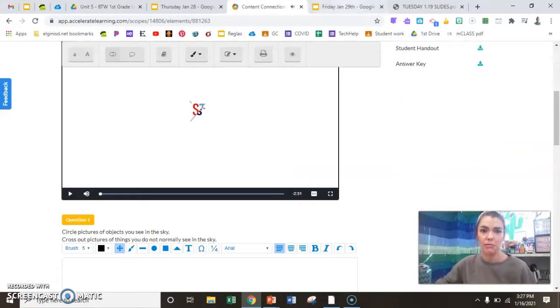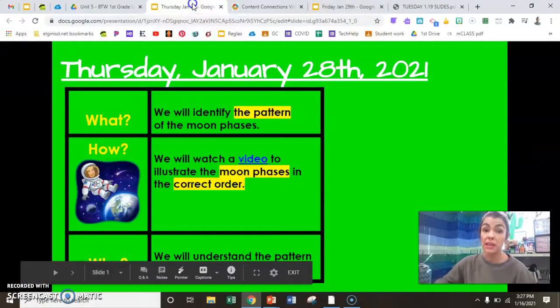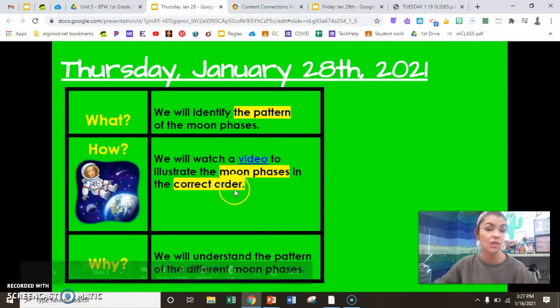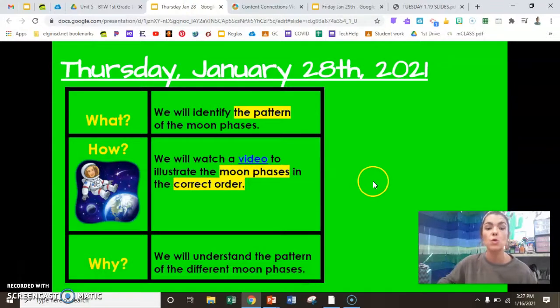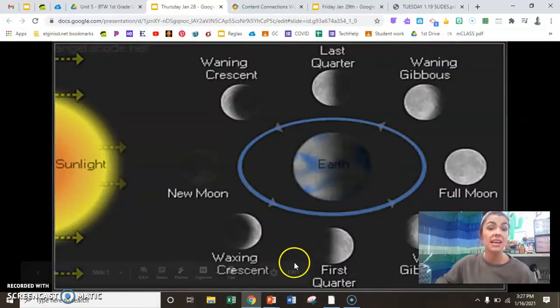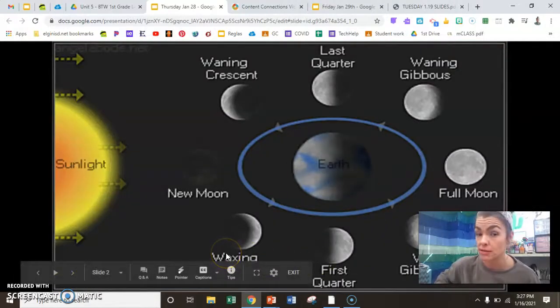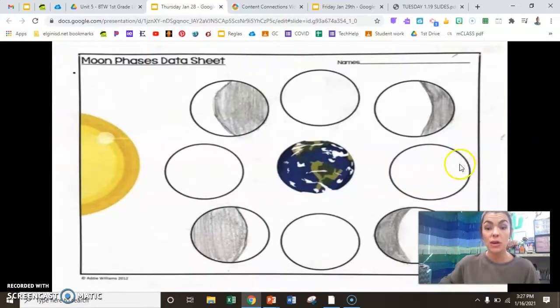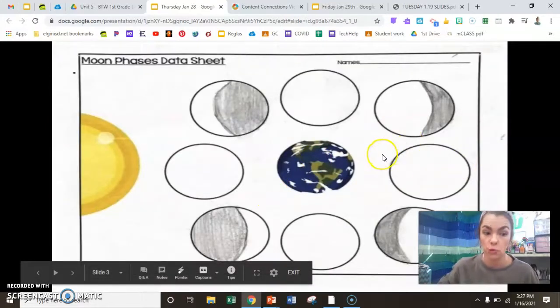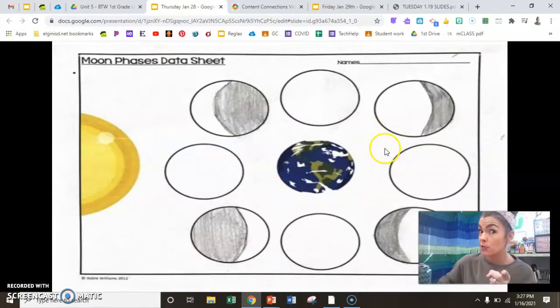Very cool video. Now that we have talked about the cycle of our day and night, remember we're focusing on the moon phases. So here is a diagram of these moon phases. Today, your job is to put them in the correct order. You have a diagram just like this, but some are missing. We've got to fill in the missing moon phases. I'm here to help you though.